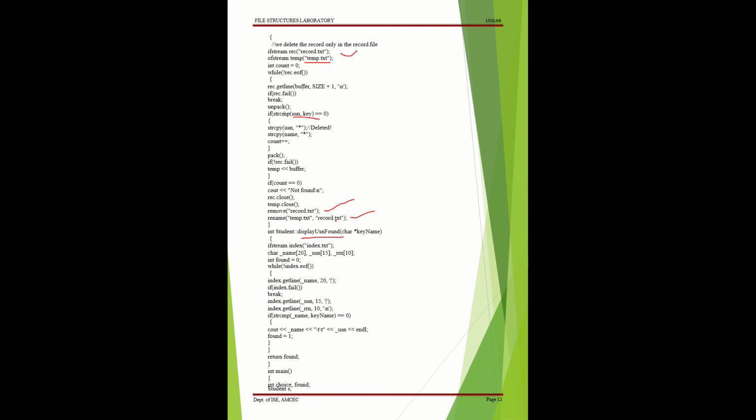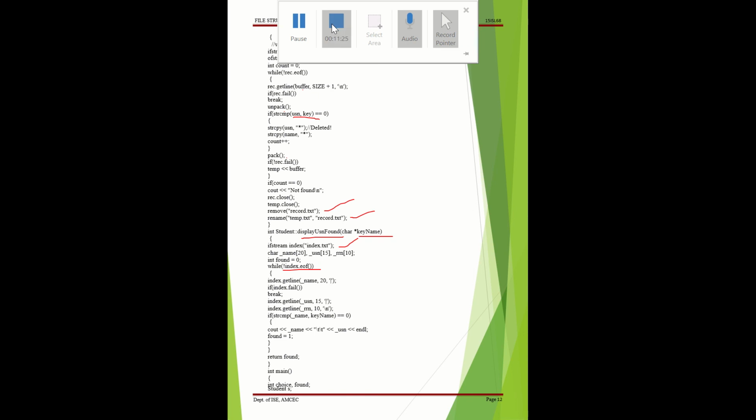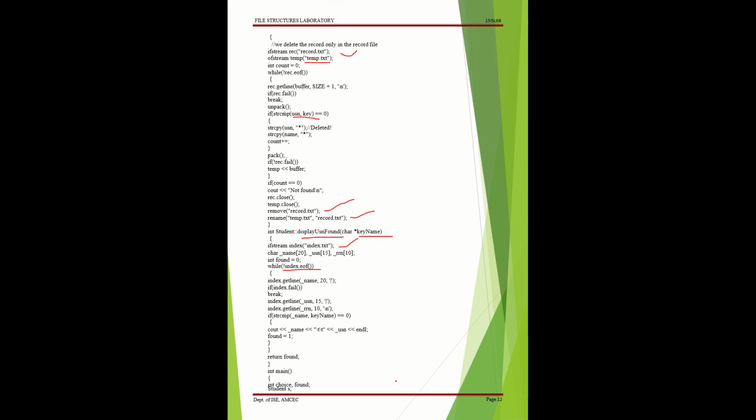Here, if I want to search by using the name, I'm using this method. So the name is the search key used here. I'll be opening the index file and I'll search until it reaches the end of file. With the getline method, I retrieve the data. I retrieve the name, then USN and RRN.